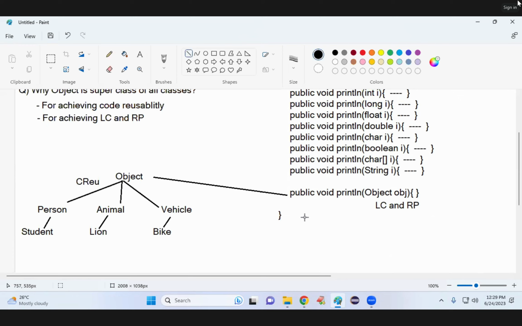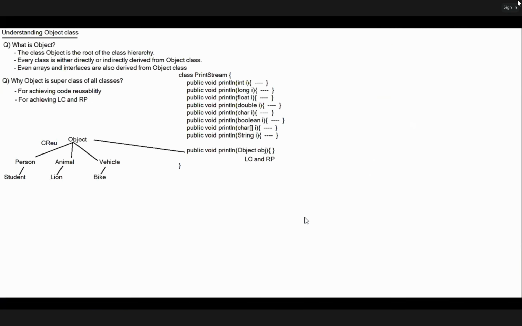Can I expect everyone understands now? Any questions? What is Object? It is the root class of the class hierarchy. Every user-defined and predefined class is directly or indirectly a subclass of the java.lang.Object class. Even arrays and interfaces are also subclasses of java.lang.Object class.